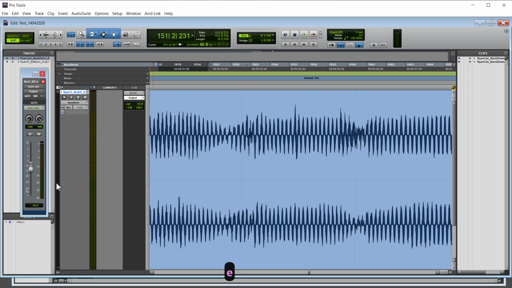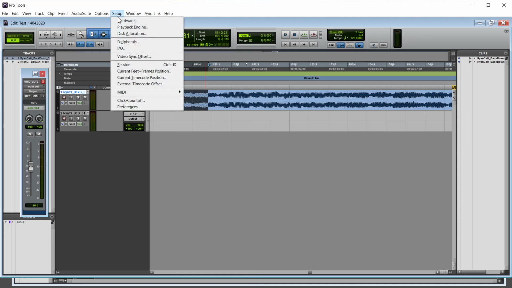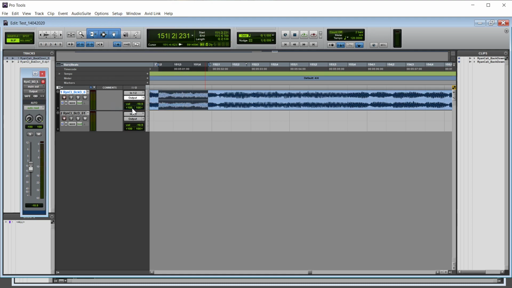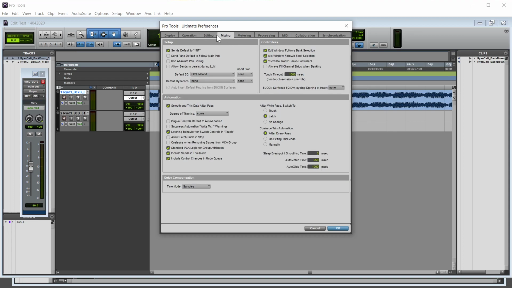Okay, maybe in settings there is an option. If you go in Setup, Preferences, there is an option. In that option, they have set track height to some particular level. So that's why it's maximizing to that level.